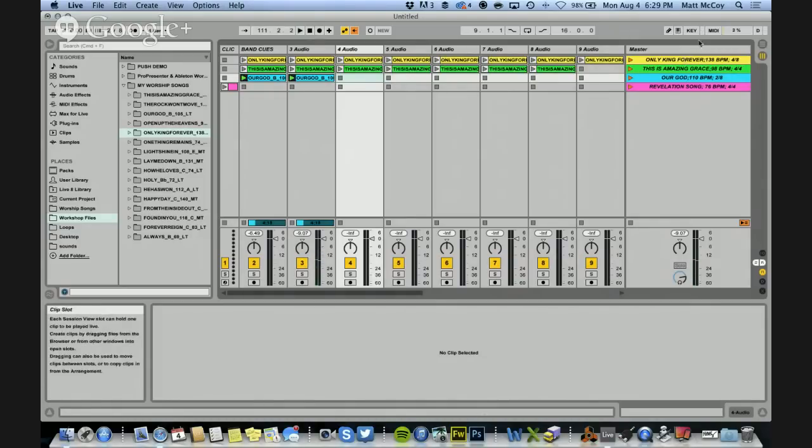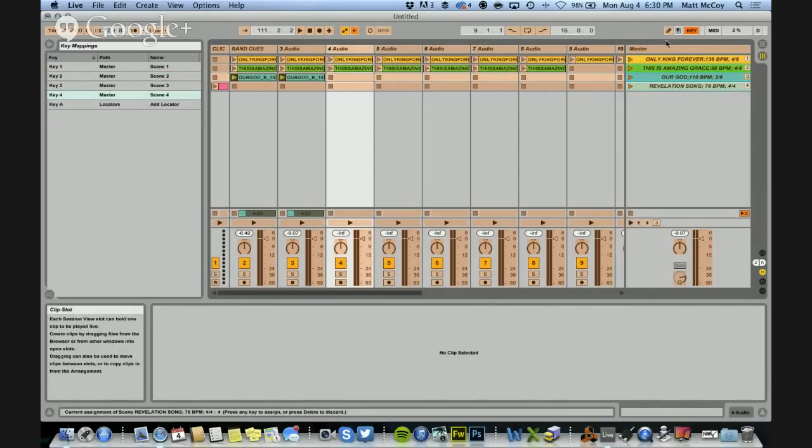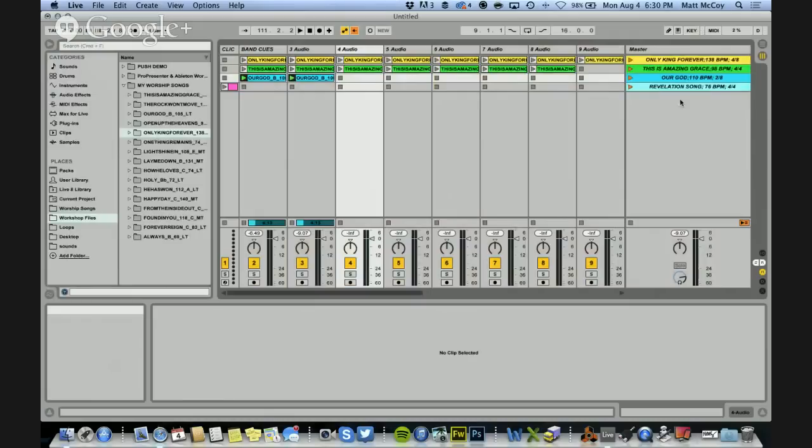So to do that, there's a little button in the top right corner that says key. And when you hit that, anything that you see that turned orange can be assigned to a key on your laptop keyboard. So I'm going to click on Only King Forever and hit 1. And you can see that it assigned 1 to Only King Forever. Let's do This Is Amazing Grace. I'm going to click on This Is Amazing Grace and hit 2. Our God, I'm going to click on that, hit 3. Revelation Song and hit 4. And that's it. Now I can leave key mode and I could just tell my drummer, hey, let's play song 3. And he can reach over and just hit 3 on his keyboard.